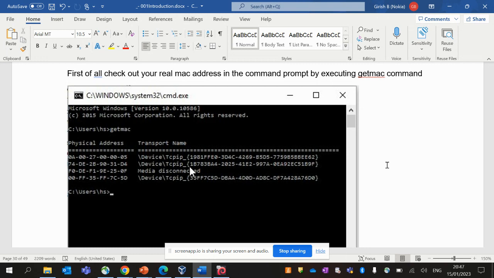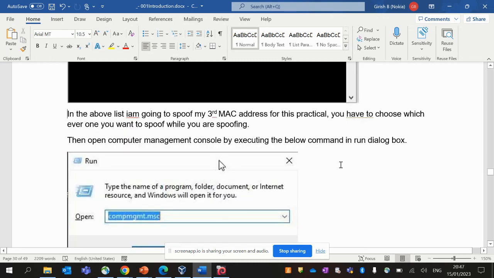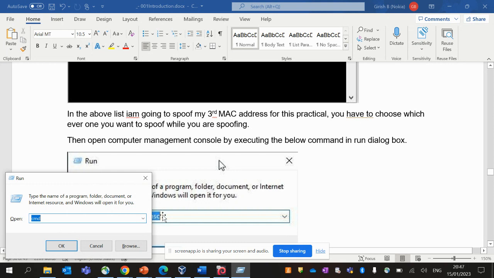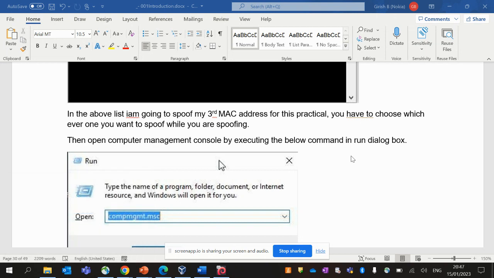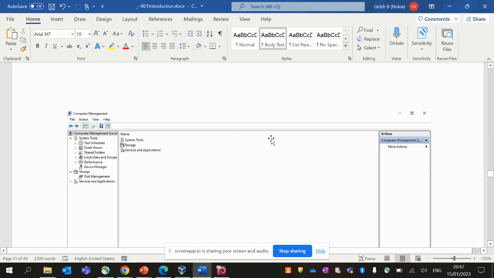In a Windows machine, you just open the command prompt and type getmac. In getmac, you'll see all the NIC cards, the network interface cards connected to the device, and their corresponding MAC addresses. You can change it using the computer management console. Go to the run dialog box and type compmgmt.msc. It will open the system device manager configurations. Once it is open, just click on the device manager.